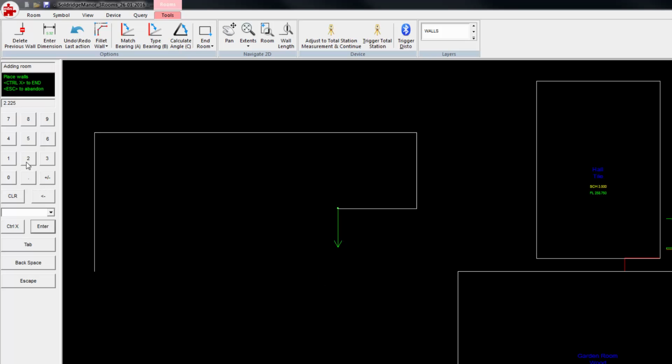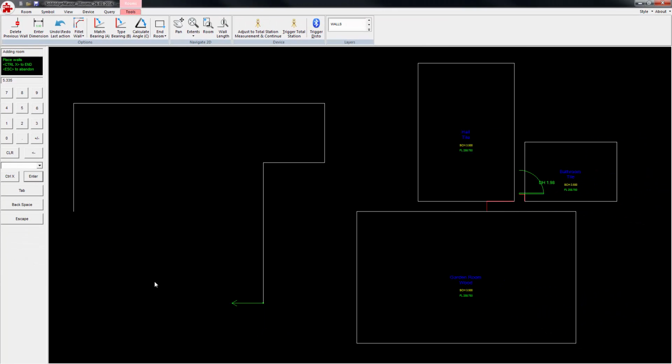Change the arrow direction to down and enter in your fifth measurement of 5.335. Change the arrow direction to left and enter in your sixth measurement of 3.659. You should now be at the stage where you are ready to enter the angular wall.